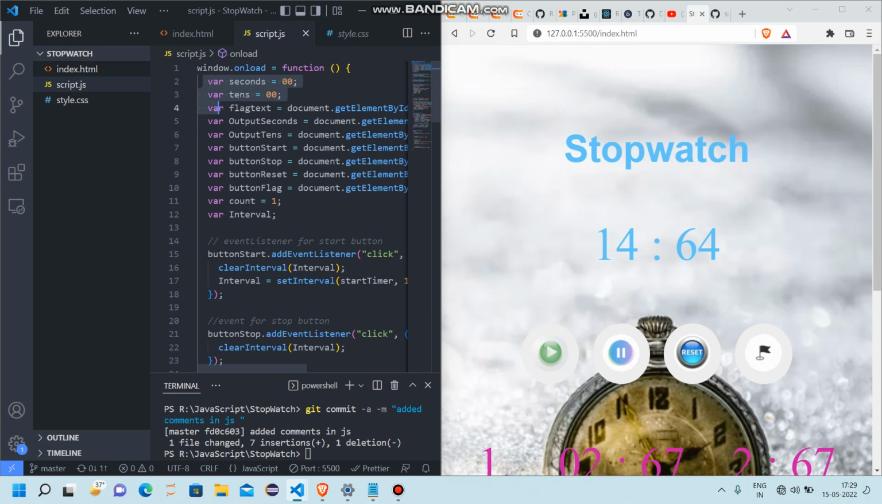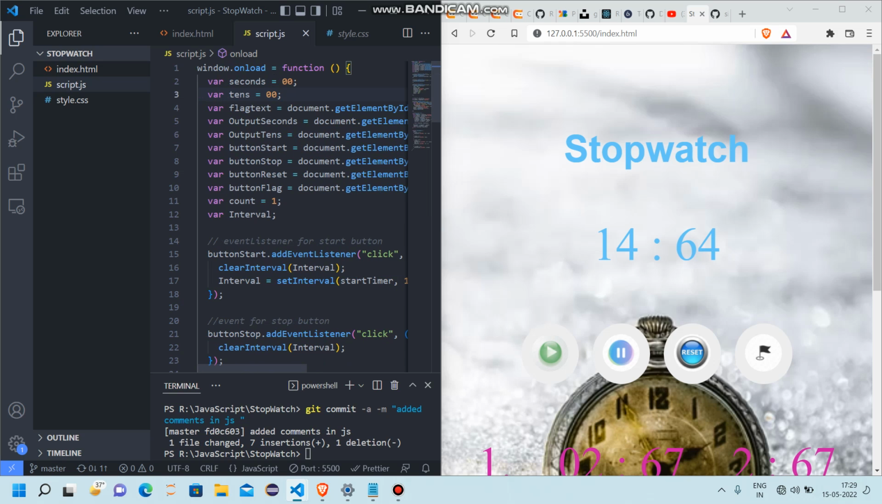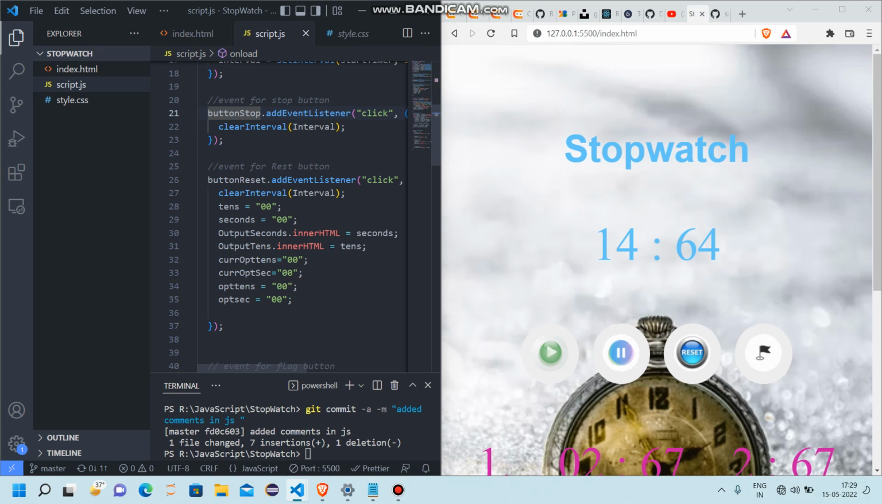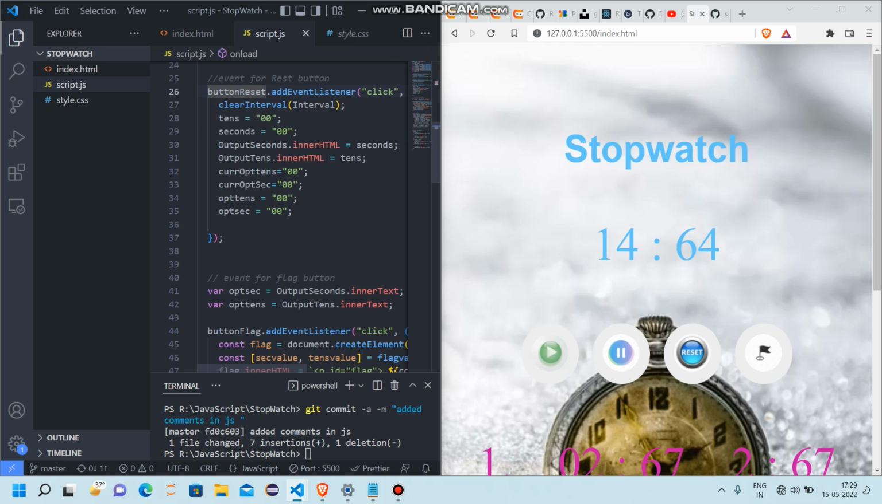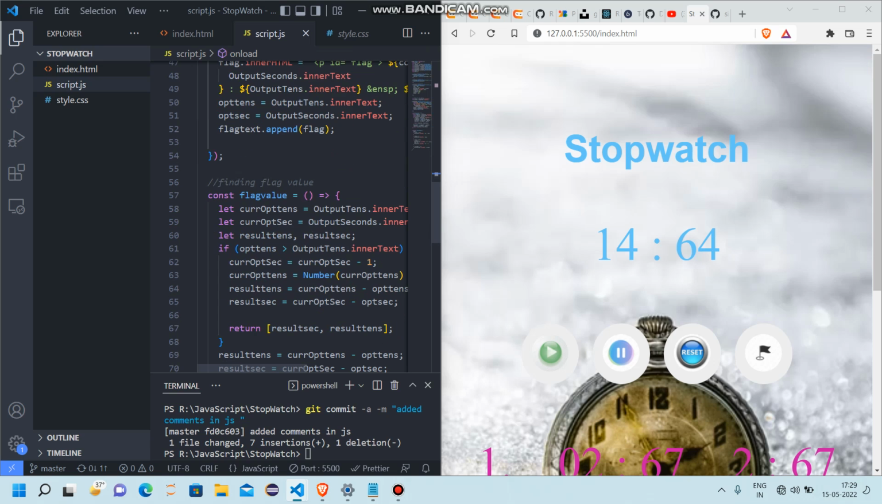Then if I talk about the script tag, here I have created variables and get values from the body using getElementById and store them here. And we have created buttons with event listeners, handling all the buttons. This one is for the start button, this one is for the stop button, this one is for the reset button, and this one is for flag. And I am finding the flag value here.